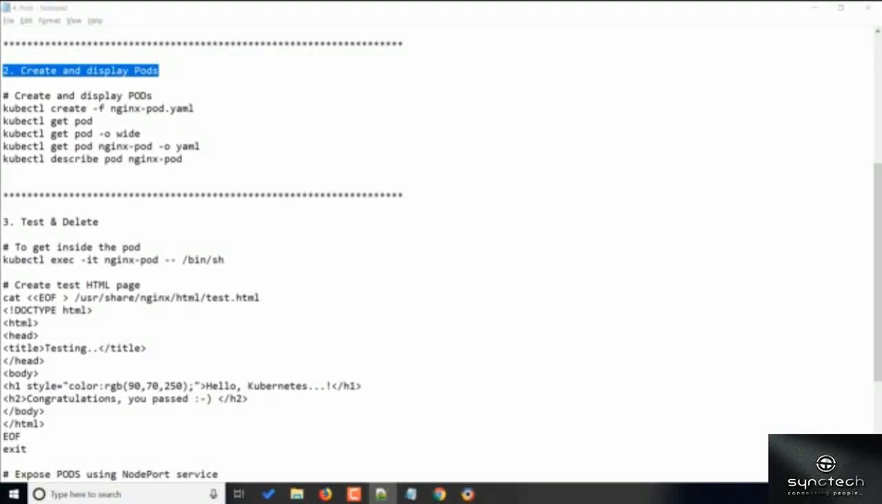In step 2, first we'll deploy the pod using the kubectl create command. Then, we will validate the pod status using the kubectl get command. And we'll print complete details of this pod using the kubectl describe command. Let's go to the console and start creating our first Nginx pod.